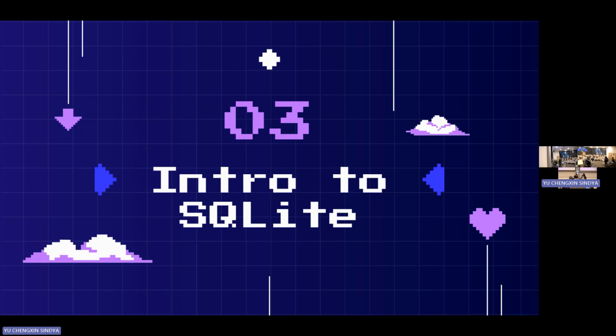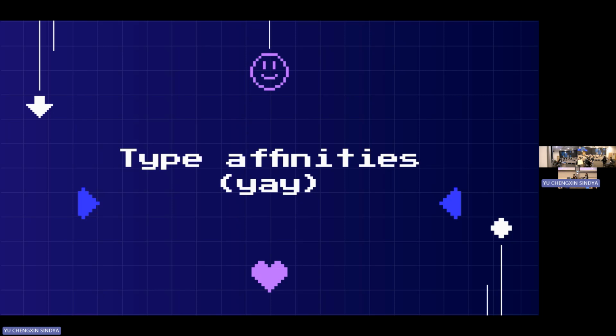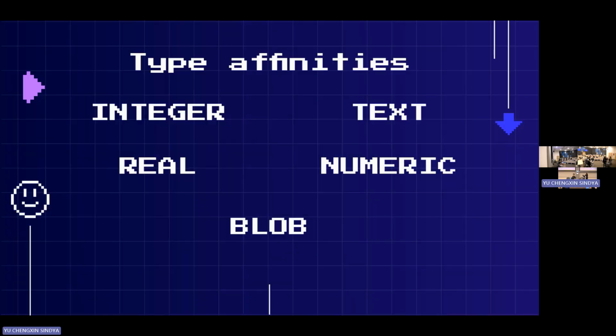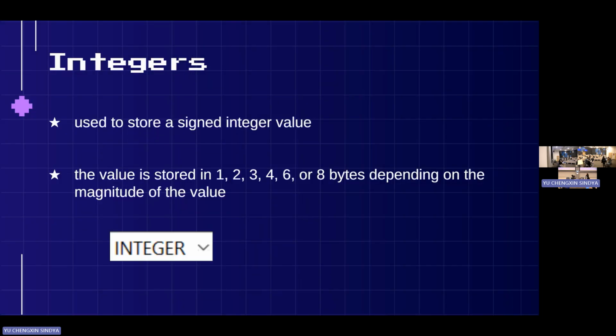Okay, so now I'll be talking about an intro to SQLite. We have many types of data, right? These are type affinities, all the different types of data that you've got in your SQLite. You just have these data types. So first, integer. This is used to store a signed integer value, and the value is stored in 1, 2, 3, 4, 6, or 8 bytes, depending on the magnitude of the value.